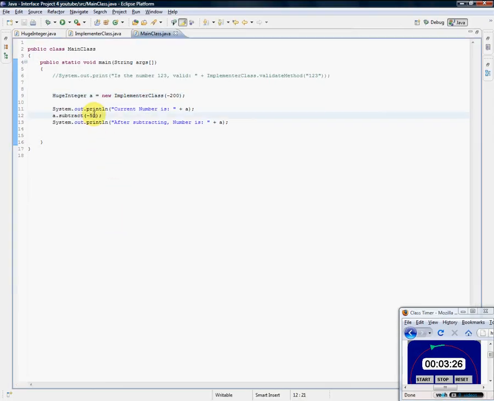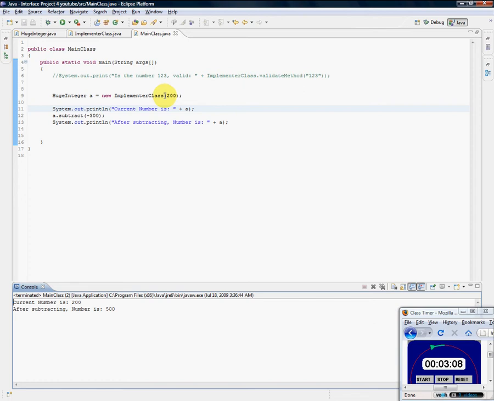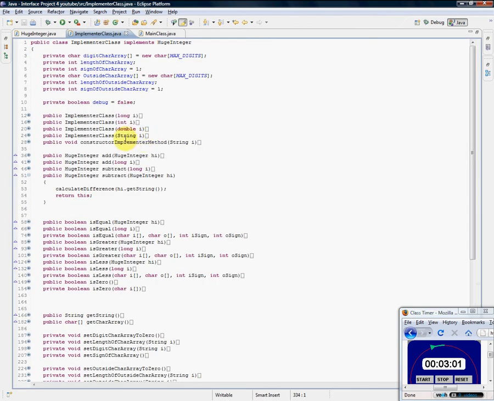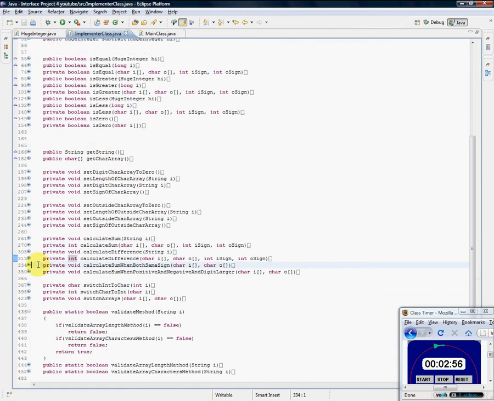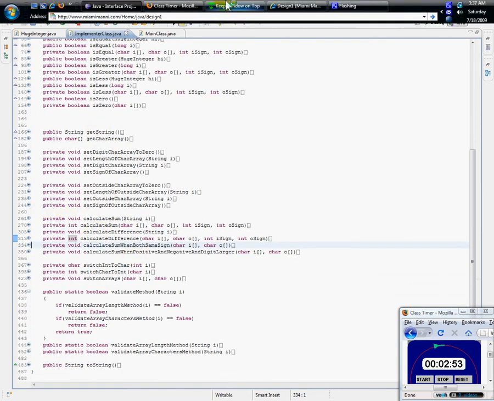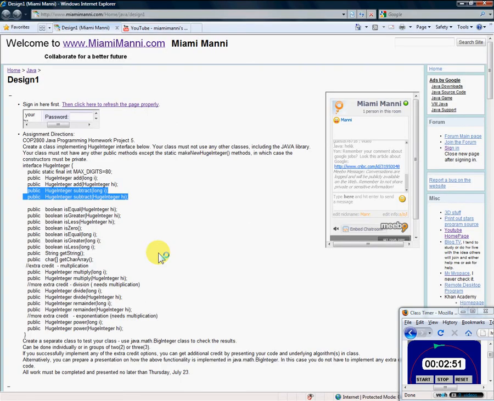Let's see. What else can we try? Any other combination, but I think this program's pretty solid. Let's see. Negative 300. Oh. Yeah, this is subtracting, so it's all going to stay in there. Let's see. 200 minus negative 300 is indeed positive 500. So far, we have got the cat in the bag. Addition, subtraction is all set up. We are ready to go ahead and move on to now multiplication.